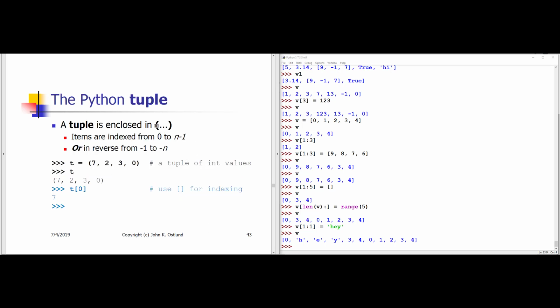A tuple is enclosed in parentheses rather than in square brackets as a list is. You access individual items as you do in a list, from 0 to n-1, or in reverse order from -1 to -n. Rather than using parentheses to access items, you use square brackets just like you do for a list. So this may be slightly puzzling to begin with.